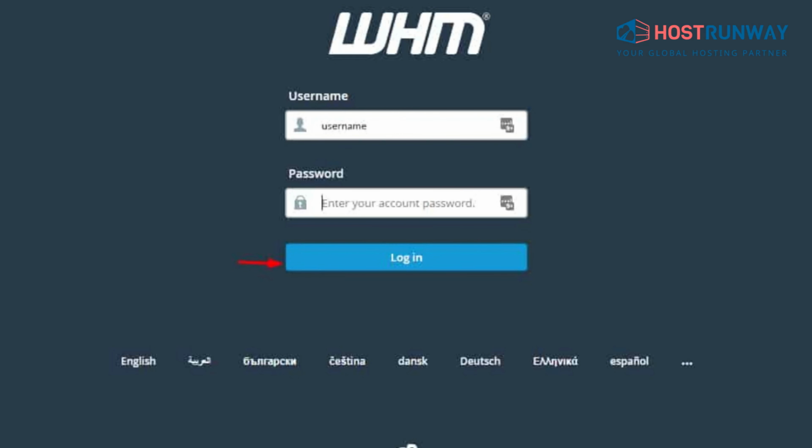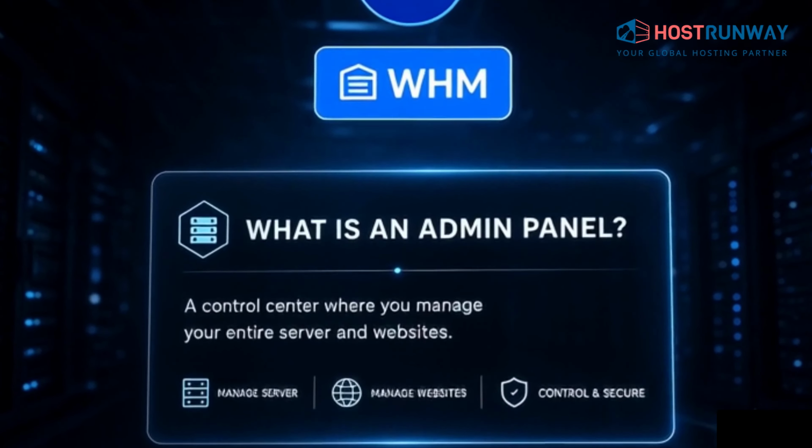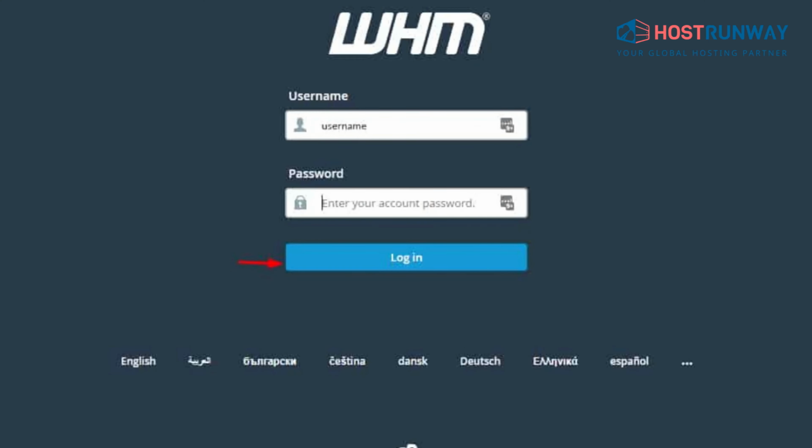Next, log into WHM on your new server. WHM is the admin panel above cPanel. Your server provider gives you the login link and root credentials.